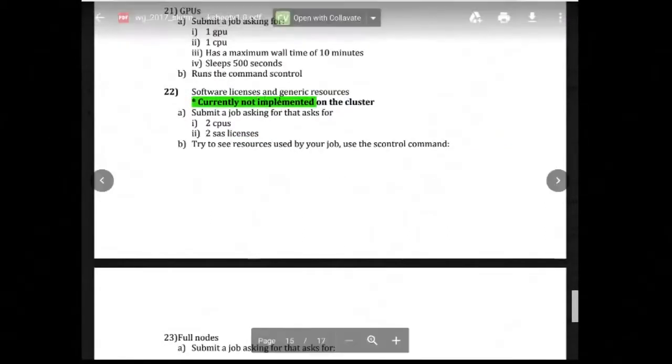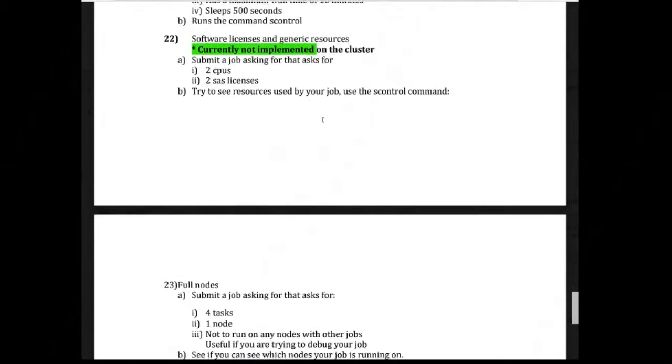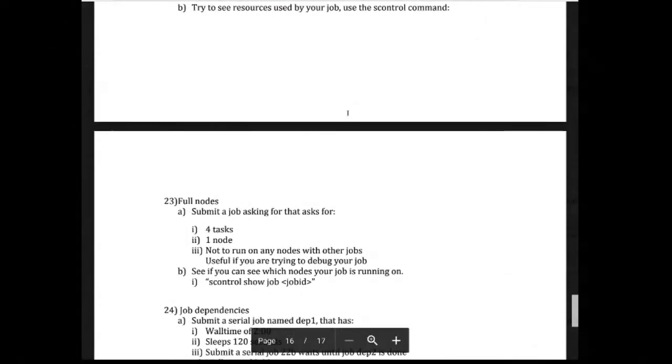For question 22, well, it's not implemented on this cluster, so we don't have any software licenses on this cluster.